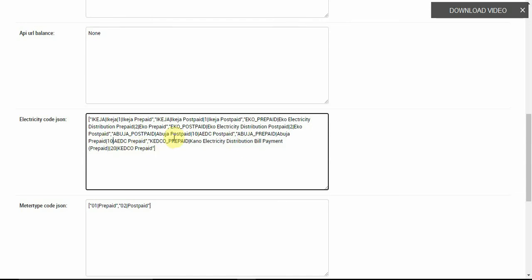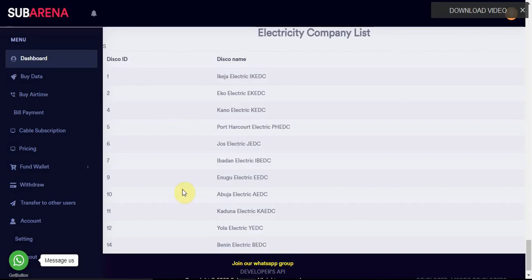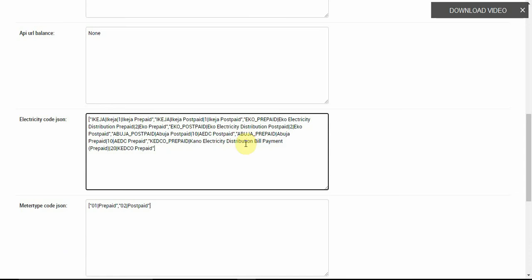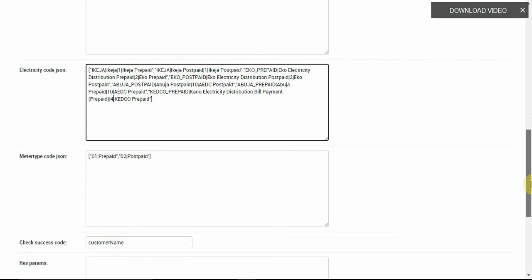Then Kaduna, is it Kaduna? KD, Kano rather. Kano electricity here now should be, where is it safe? Kano. Okay, Kano should be 4. So you can complete the rest and go on and on like that, but just follow the format. Just follow the format you have seen there.